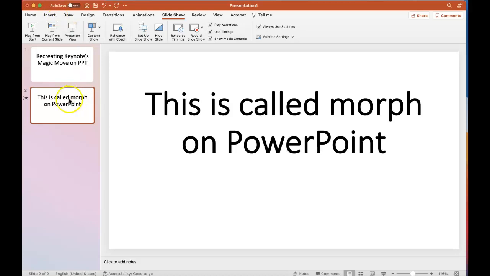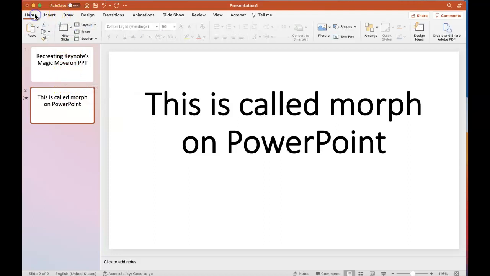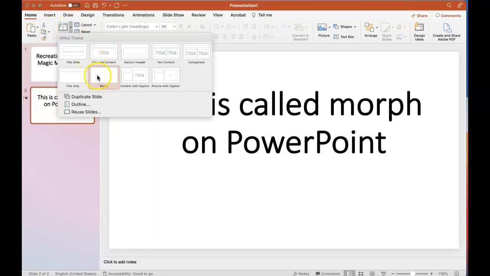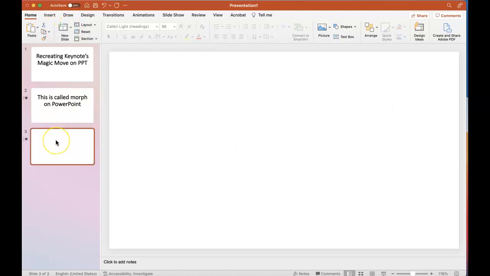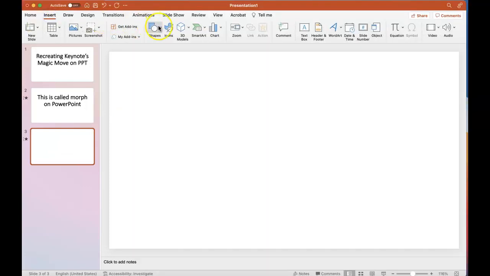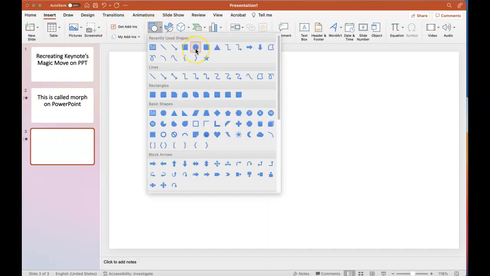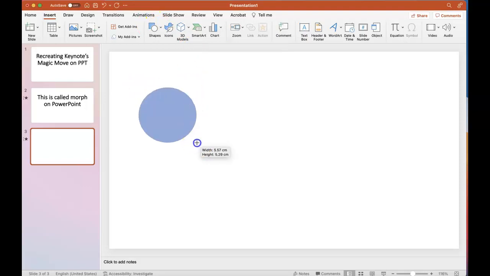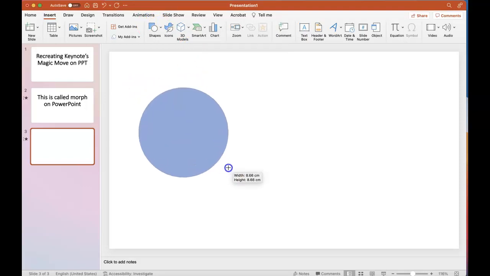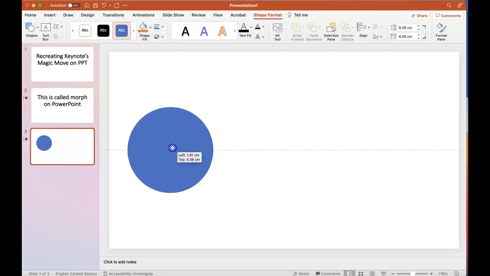So that's with a text slide. We can also do a morph with shapes. I'm going to go back to my Home tab. I'm just going to throw in one blank slide, and then I'll insert a shape. Let's just insert a circle, and I'm holding my Shift button down so I get a perfect circle. And here we have that.